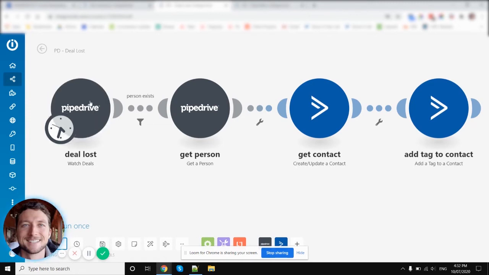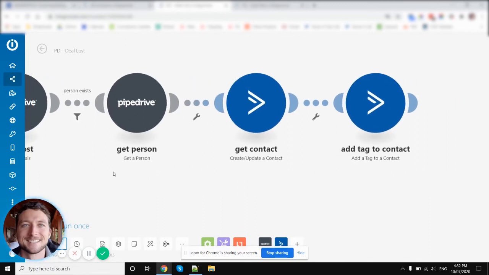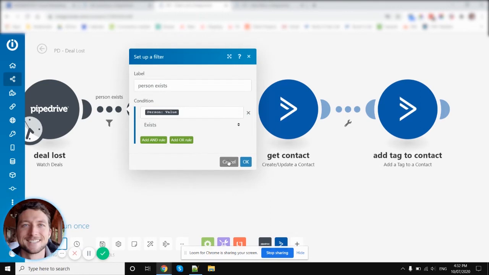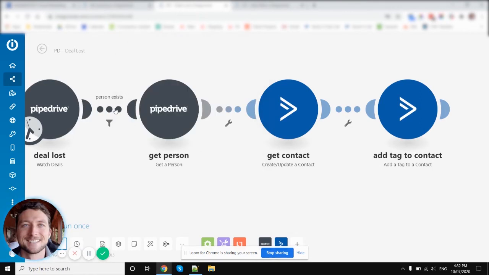That means that we need to have a little bit more extra logic linked to that particular scenario. So we've got a deal comes in, matches our filtered view. Then we've got a filter here to make sure that the person exists. And that's important because if the person doesn't exist for a deal, no one's linked to it, then we can't find them in ActiveCampaign because they don't exist and you'll get errors. So we've got a person existing here, then we get the person, send that person across to ActiveCampaign.